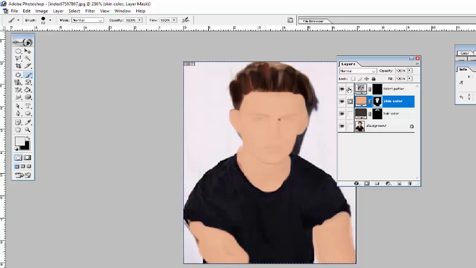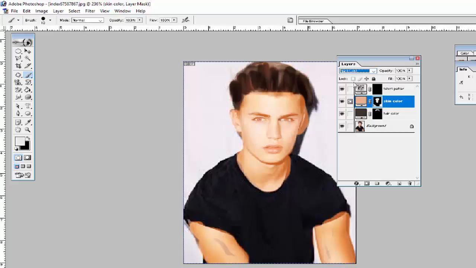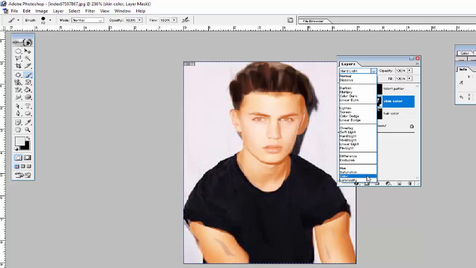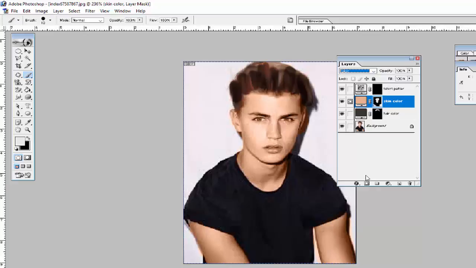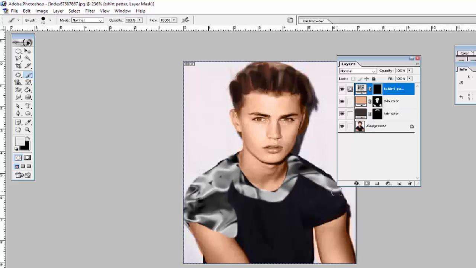Make this image attractive and use this mode option, change the mode to hard light or color. Use this mode, color. So I think you understand. Change the color of this image and now fill the pattern in his t-shirt. Select the pattern layer and fill the pattern very sharply, to give the pattern to its t-shirt like this.